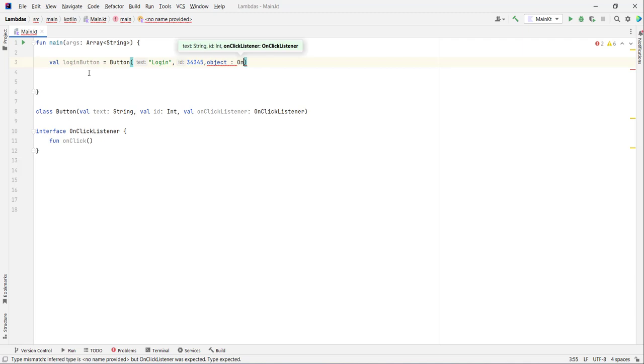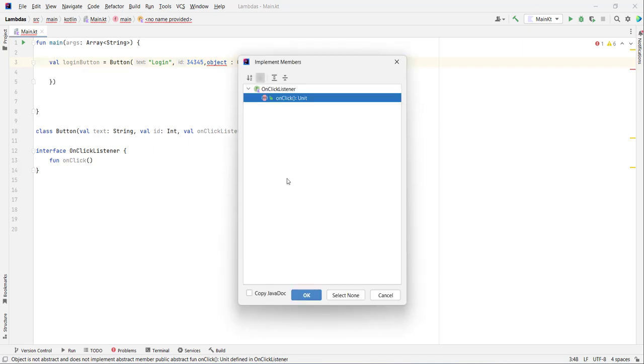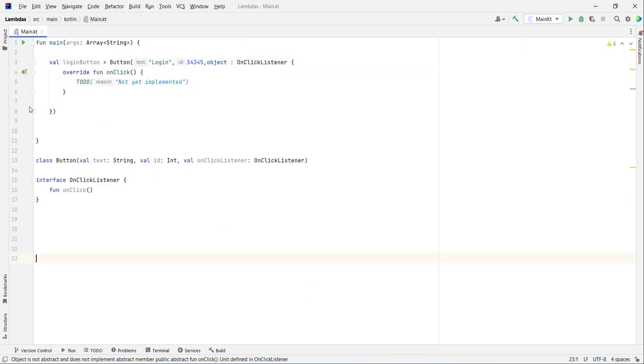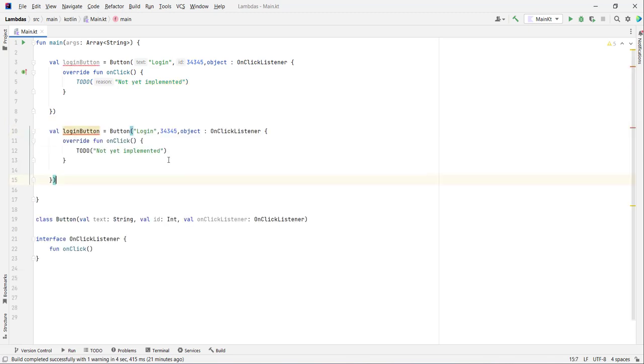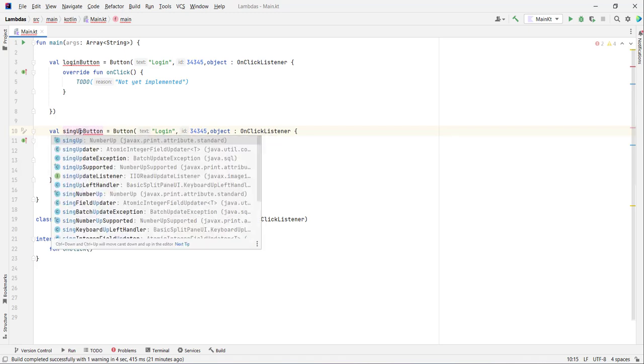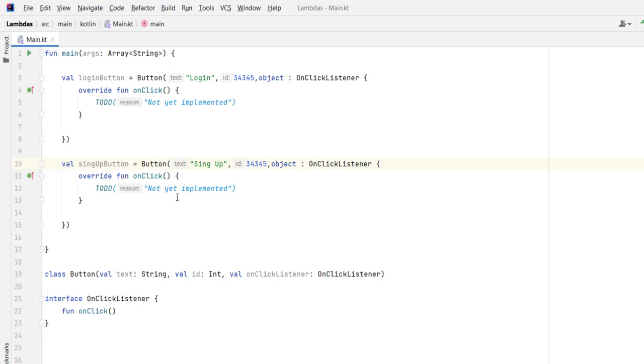and gonna implement our on-click listener. So you need to click on this red bulb, implement members, and implement onClick. Now let's copy this, let's paste it here, and I'm gonna call this sign up. Now let's also change the ID.